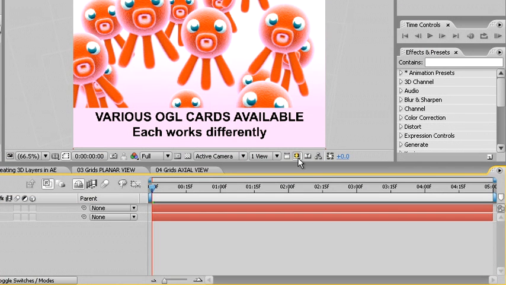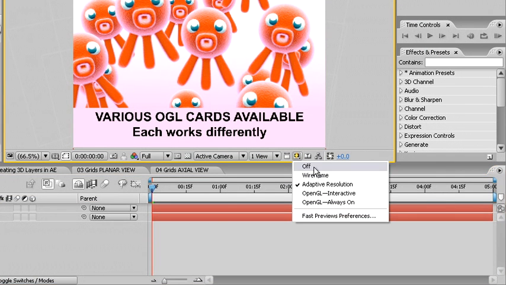So here at the bottom of the comp window, we know that we have the ability to change the way the comp window is being redrawn. Currently, it's set to Adaptive Resolution, but below we can see that there are two OpenGL preferences. If you're working on a Mac, you may find that these options aren't available to you. Currently, Adobe isn't supporting this on the Mac, so you may not get all of the same OpenGL options that we're going to see on the PC. But don't worry, we'll still be able to create all of the 3D pieces on either platform.